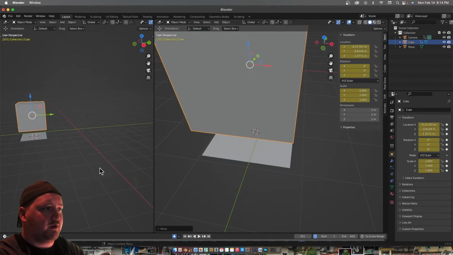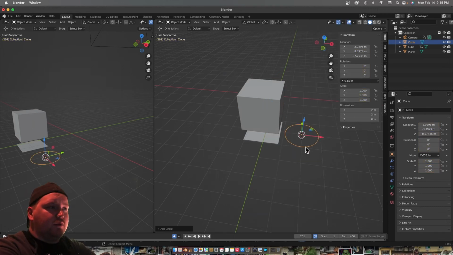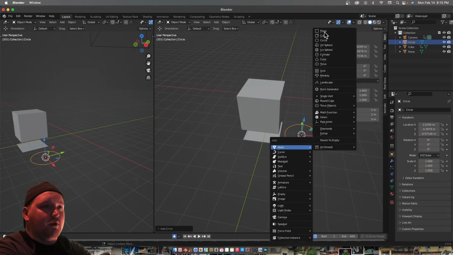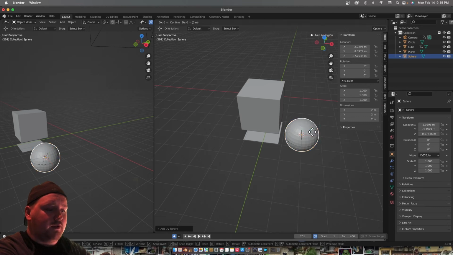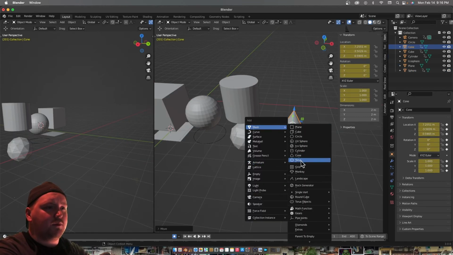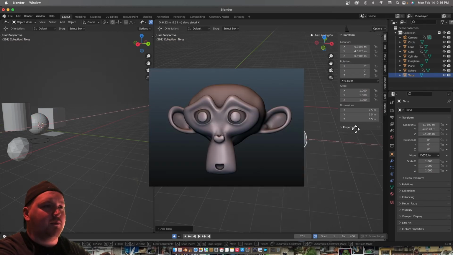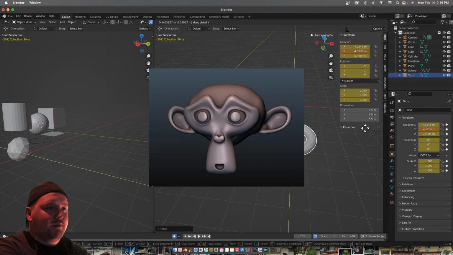So I'll get this going right here. All right, you can add a cube. Just put it over here. Oh, you could add a circle. That probably doesn't do anything, right? You could add a sphere. That looks like you could use it. And the last one that we're going to show here, because let's face it, the monkey is just a monkey.